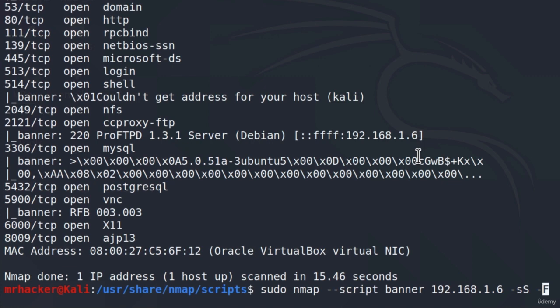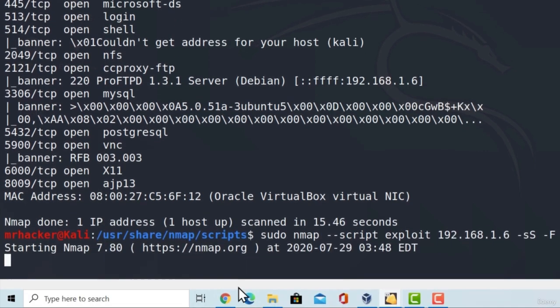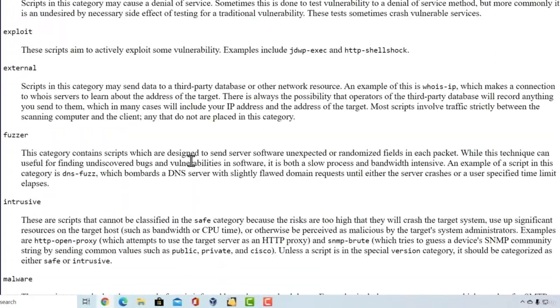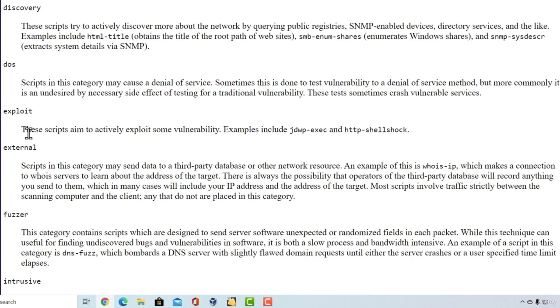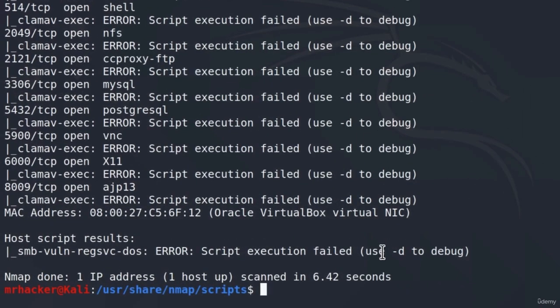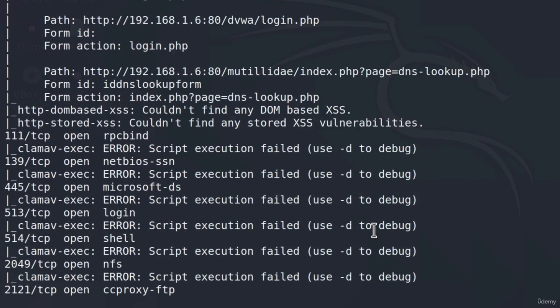Let's try this scan group, and this scan group is called exploit. And while it runs, if I go right here and try to find that scan group, it tells us that the scripts that belong to this exploit scan group aim to actively exploit some vulnerability. Here are some of the examples of the script names that belong to the group. So this script group will actually try to exploit if it finds a vulnerability. Let's see whether it finished, and it did finish.